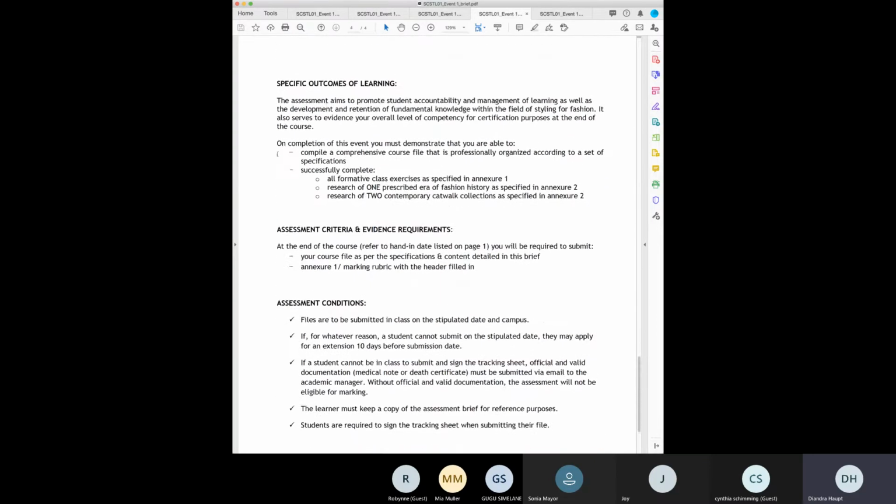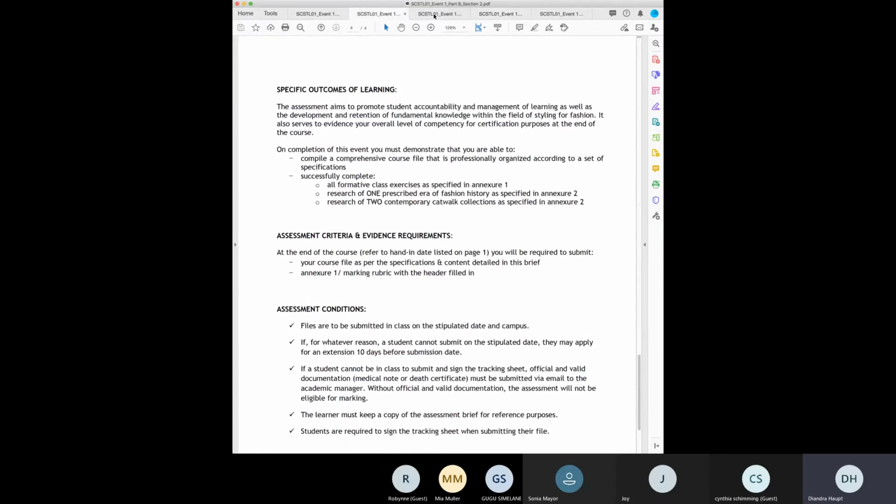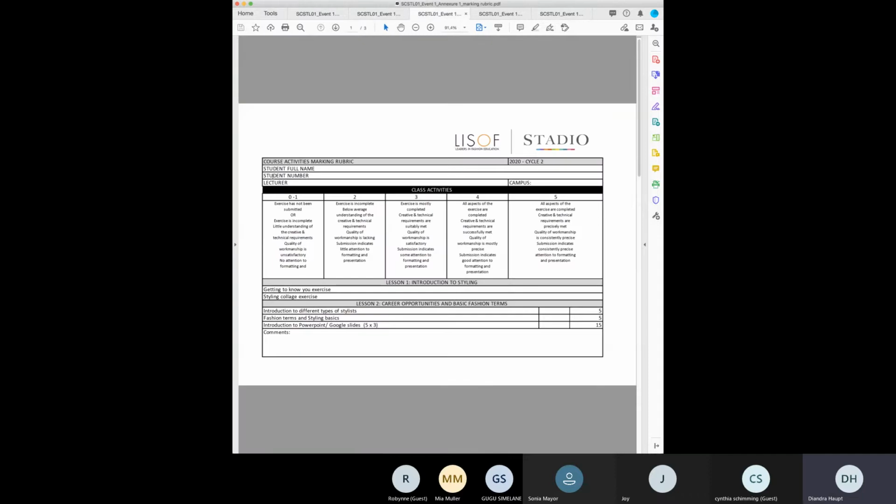Okay, and then these are just your specific learning outcomes. So when we look at part A, okay, this is your marking rubric for part A. So you guys will see you get marked in a range of 0 to 5. So obviously 0 is you've not submitted it, and 5 is all aspects of that exercise, you've completed it, you've done what was asked of you, so creative and technical requirements are precisely met. Your workmanship, so that means, is the work completed neatly? Did you really put effort into it, or was it something that you rushed? And submission indicates consistently precise attention to formatting and presentation. So have you presented it neatly?